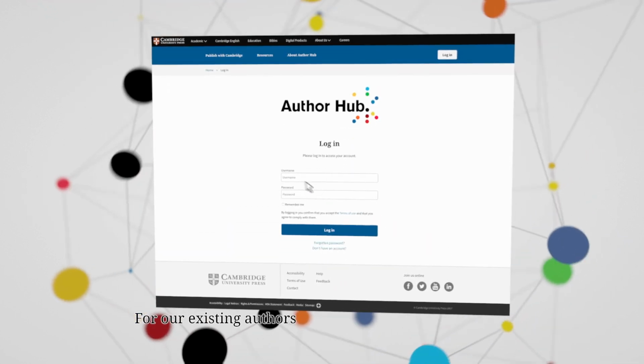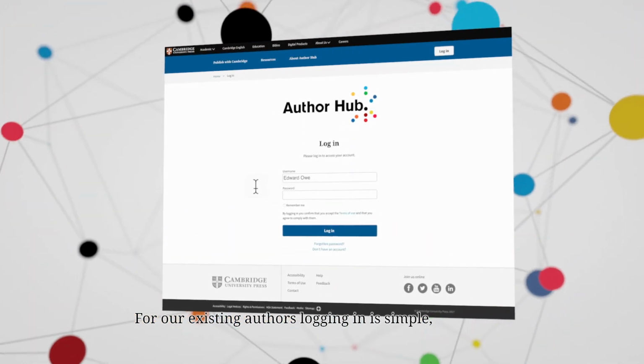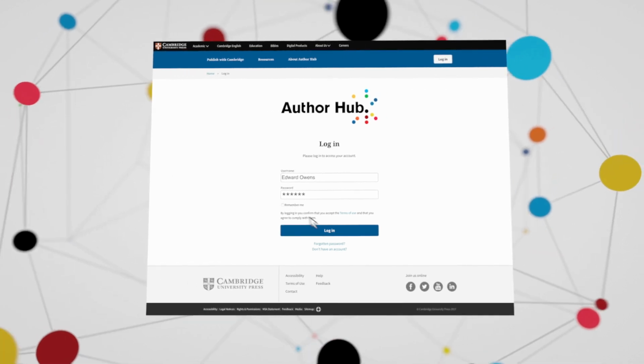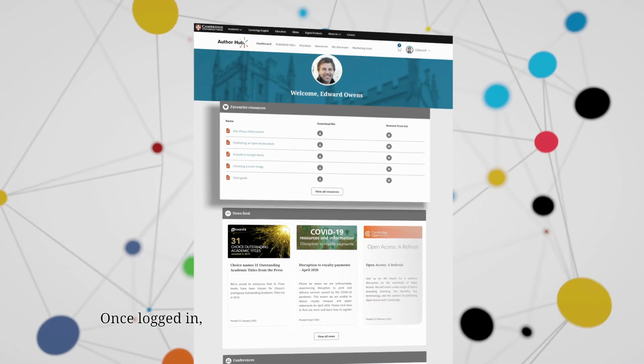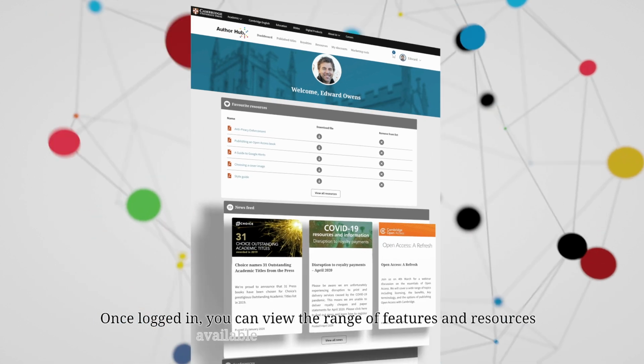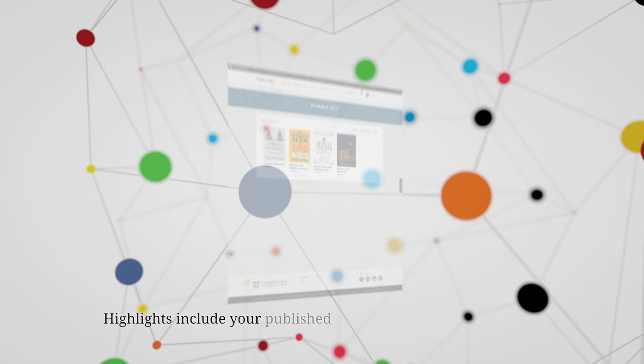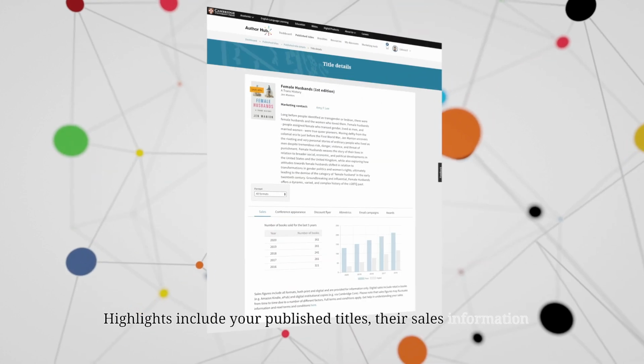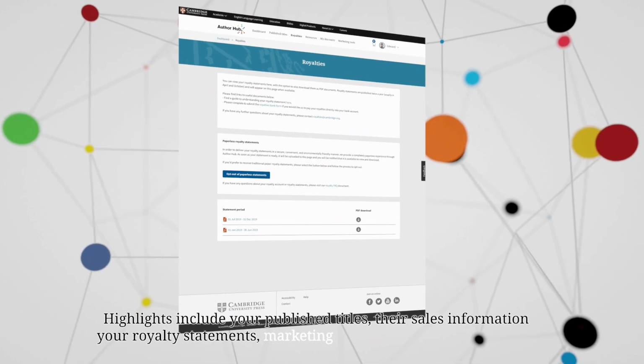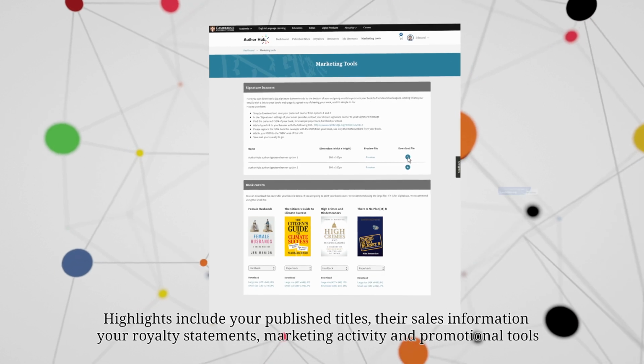For our existing authors, logging in is simple, wherever you are. Once logged in, you can view the range of features and resources available in your area of publishing. Highlights include your published titles, their sales information, your royalty statements, marketing activity and promotional tools.